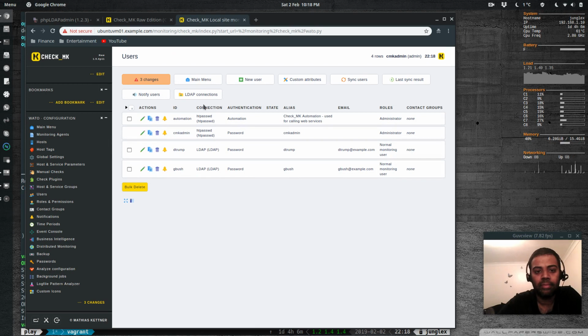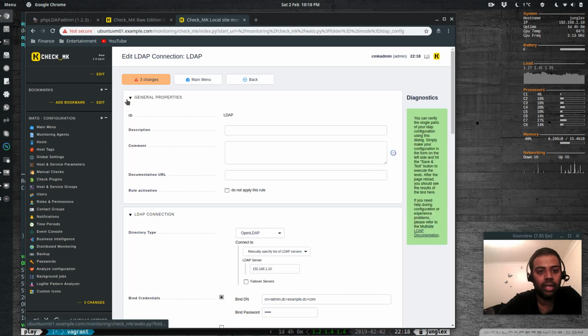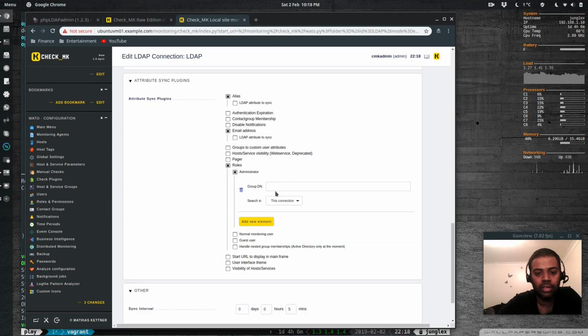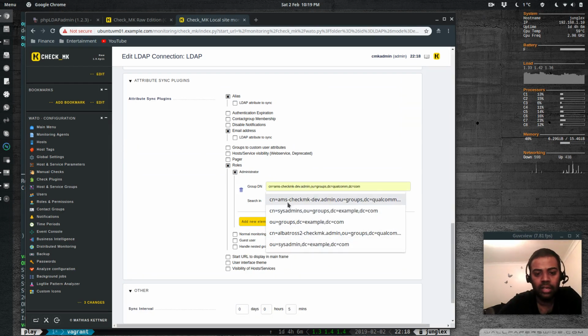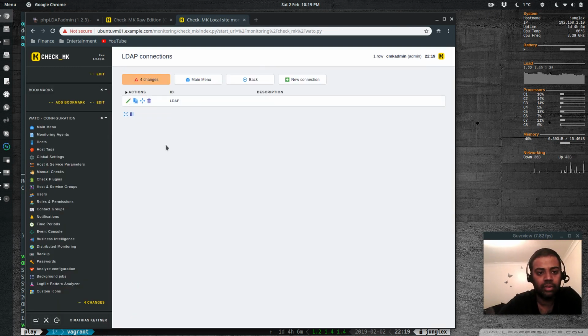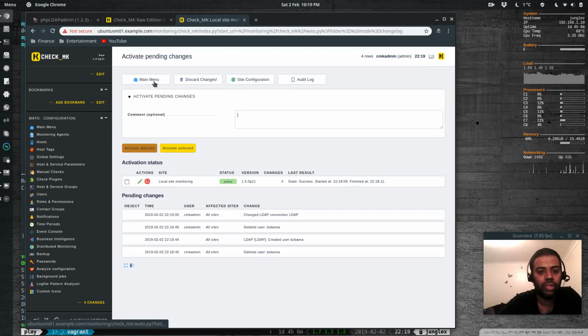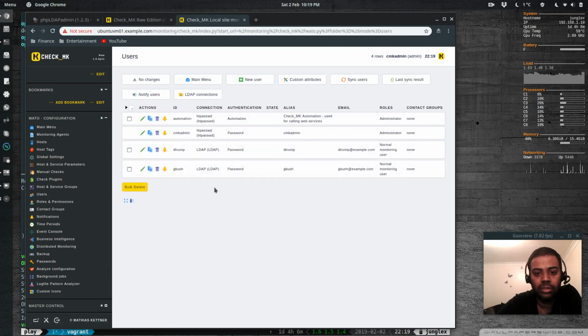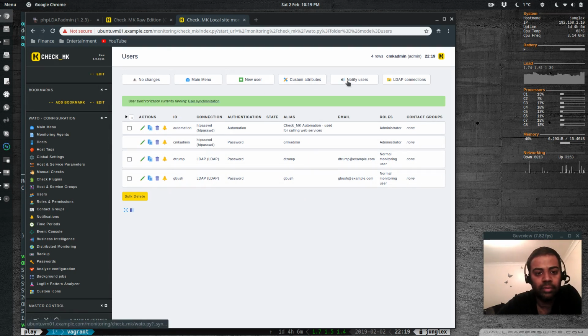Delete. LDAP connections. Edit the LDAP connection. Add the role administrator. Add a new element. cn equals sysadmin, ou equals group, save, for changes, activate affected, go back to users and do a sync again.